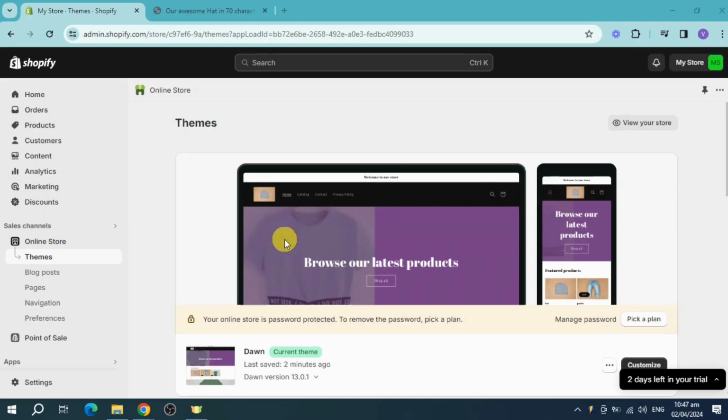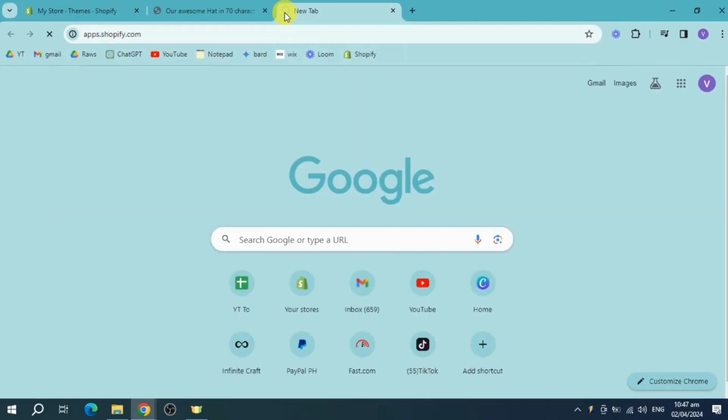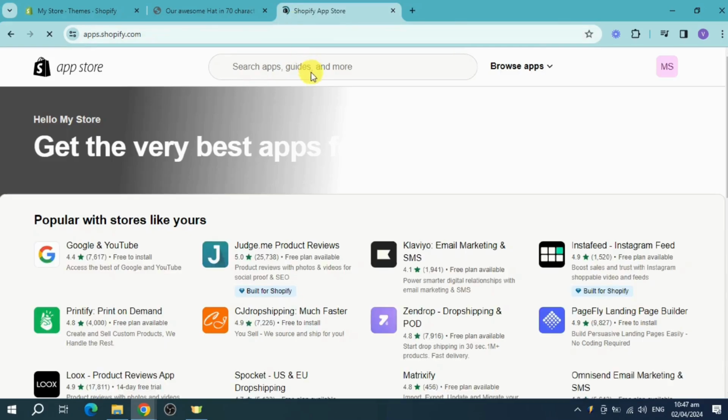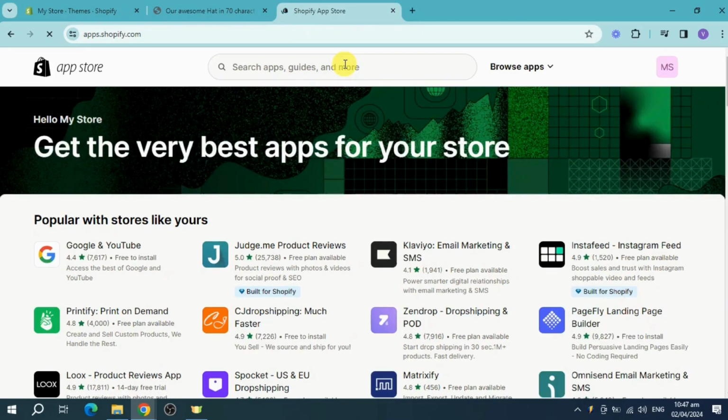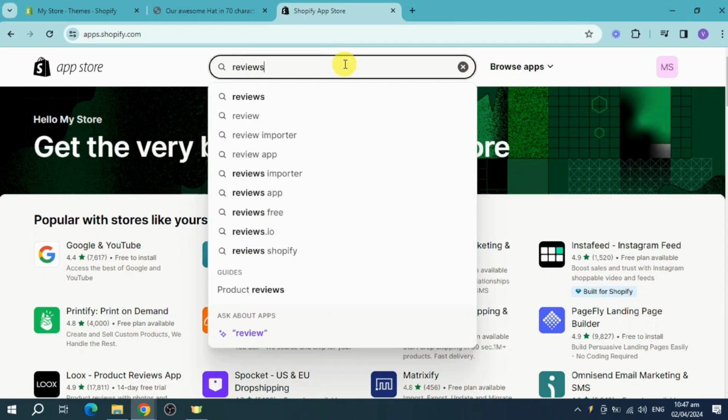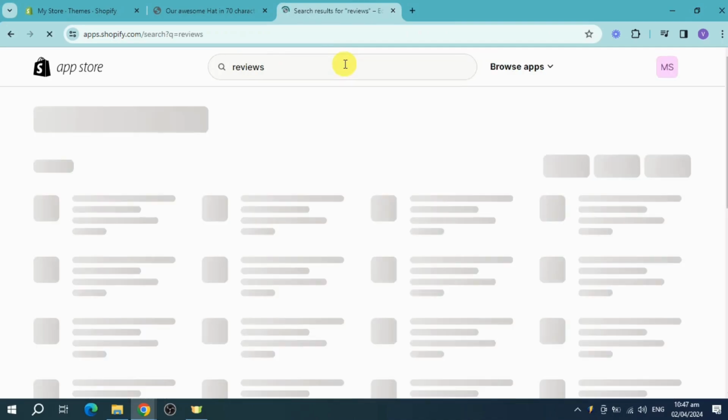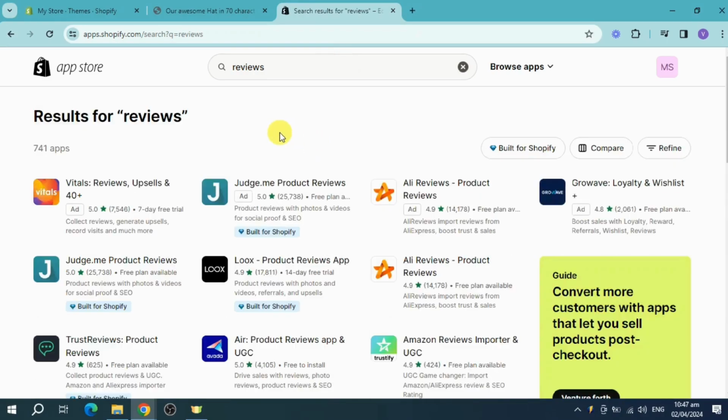For the reviews, you can head over to your app store by opening a new tab and searching for apps at shopify.com. From in there, you can just search for reviews. Once you have put in reviews, just click on enter, and you should be able to see some applications that you can use to import reviews from AliExpress, from Amazon, or any other store.